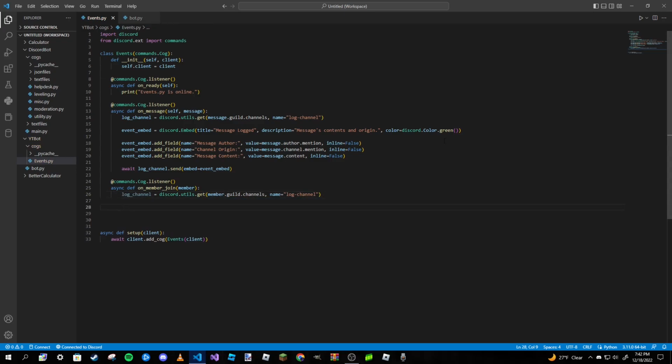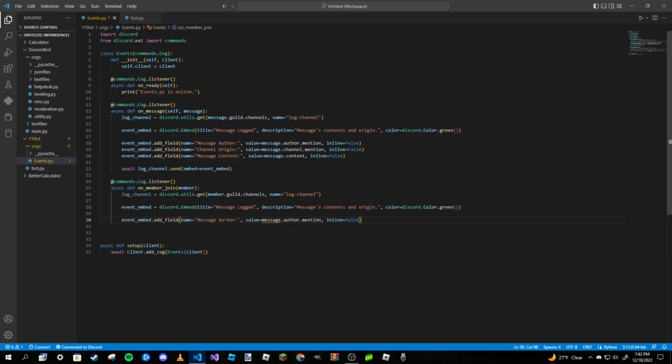And then I'm going to just basically copy this event embed here. So, arrival log. Okay. This user landed in the server. And then remove message.author and just keep it as member.mention. And then once I've been user joined, just like that. And then we can type in await log channel dot send, and then embed is equal to event embed.